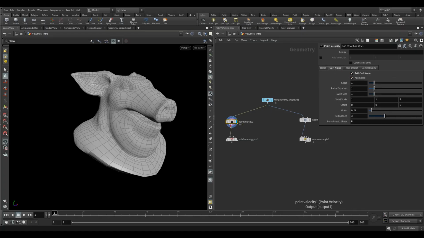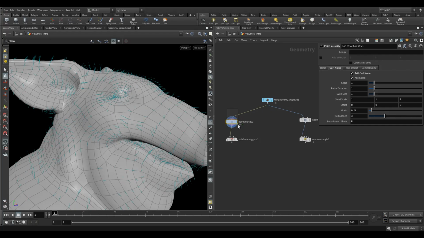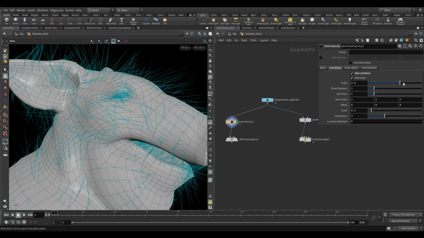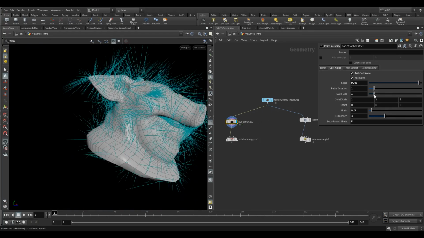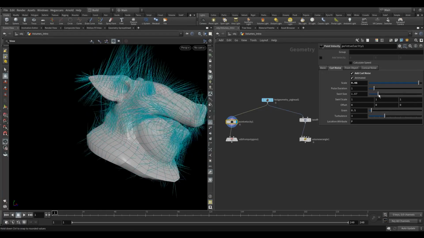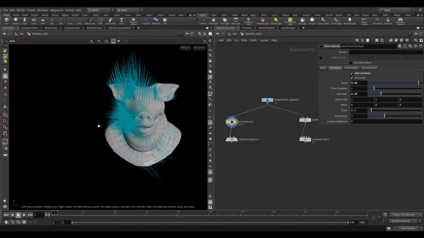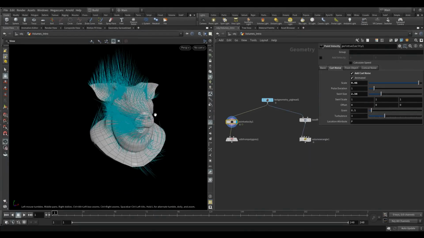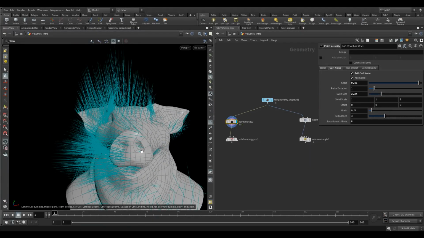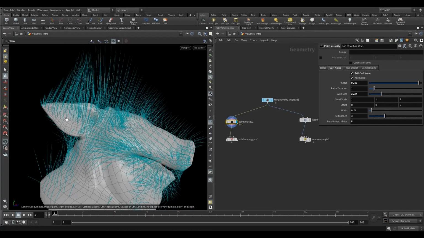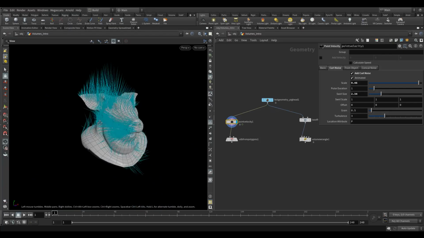Here I'm just going to drop this point velocity and add a curl noise. If you come to this visualizer and display point trails, that shows us the velocity. If we increase the scale so we can see it, and increase the swirl size, you get a sense that we've got this curly movement. In a simulation, if these were particles, they would follow these lines.